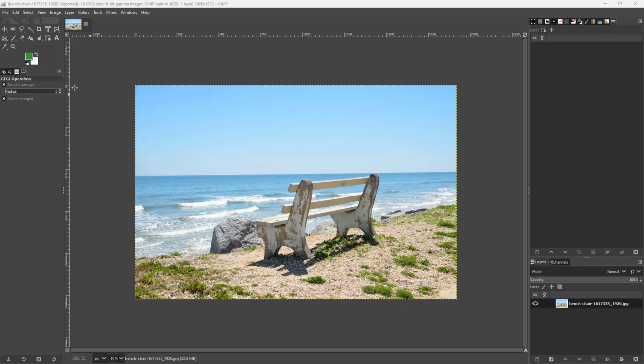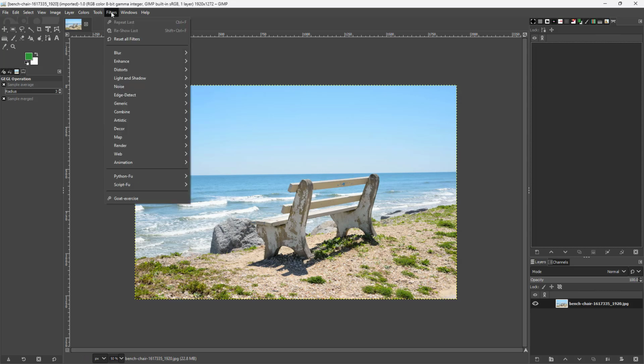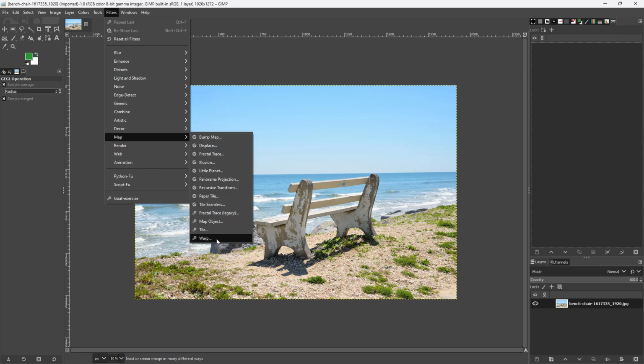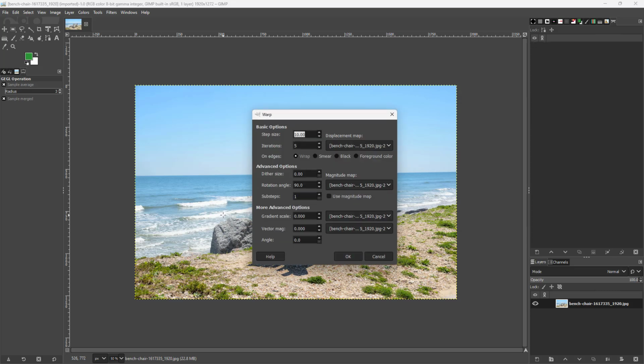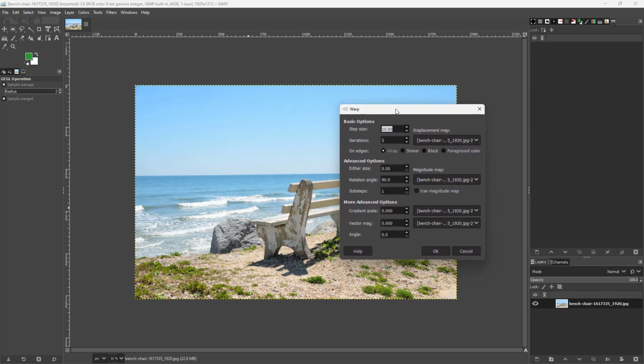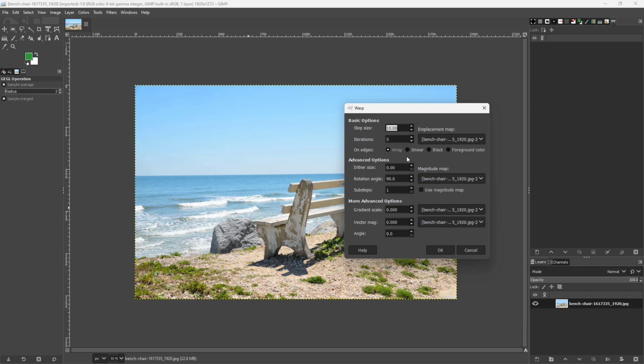So now let's see how we can work around with the warp effect inside of GIMP. To do that, first of all, I'm going to go under Filters, and then go over here under Map. And here you can see that Warp is an option. If I go over here, then you can see that this is what I have.